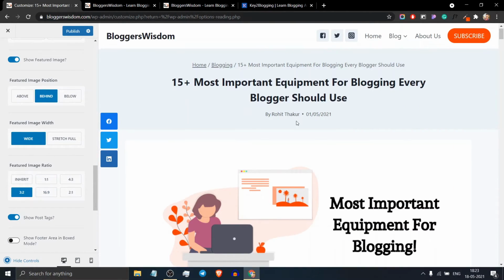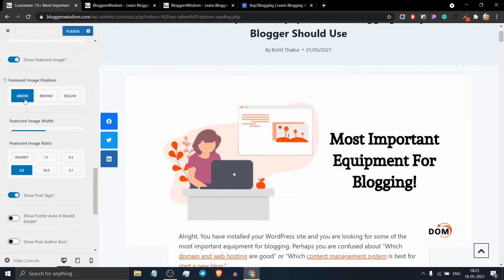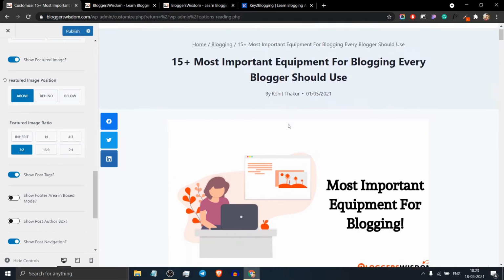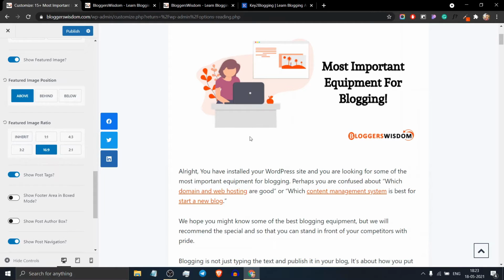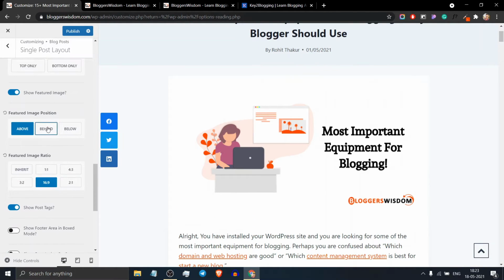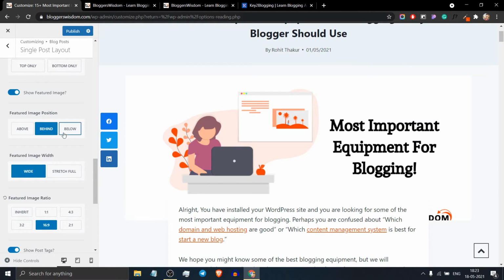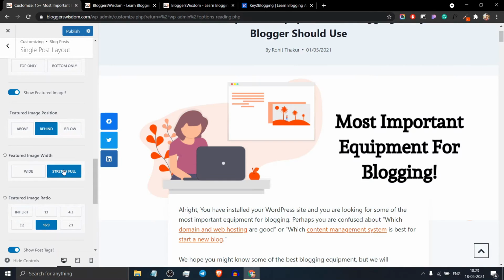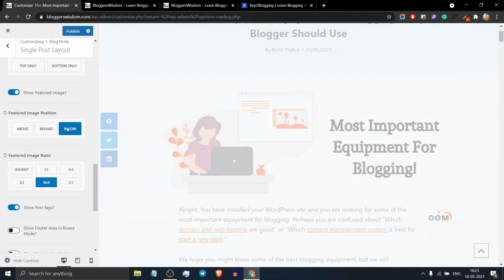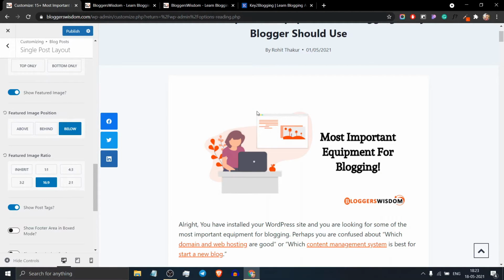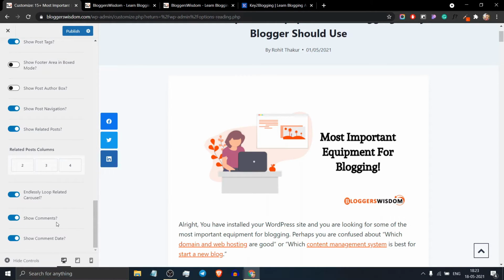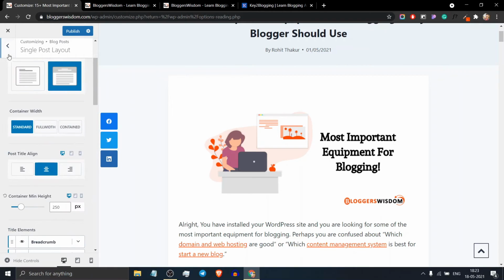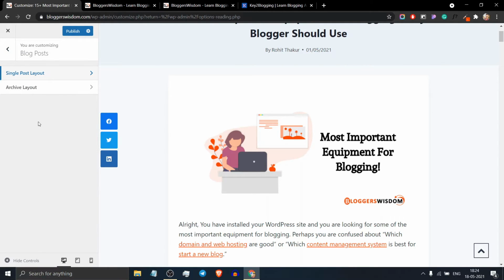And you can set this feature image position. When I click on above, it will show a feature image like this. I will leave this to a 16:9 ratio, and you can also set this to behind, and you can stretch full, but I will leave this to below and set this feature image ratio to 16:9, and all the settings are good. So we have done the single post layout.